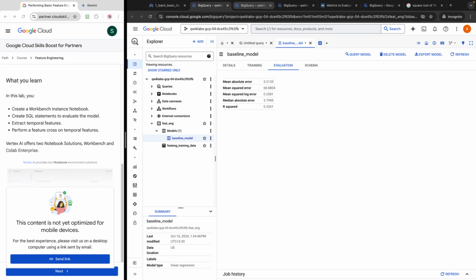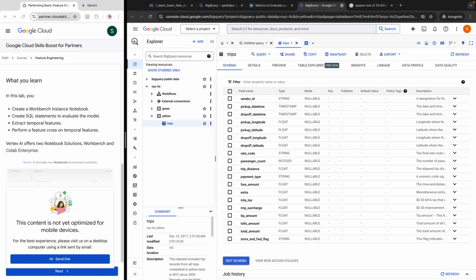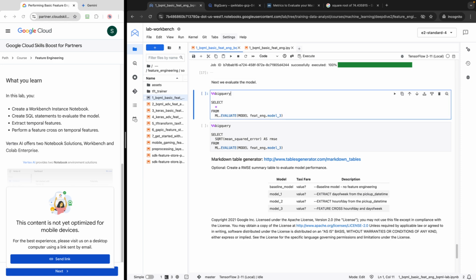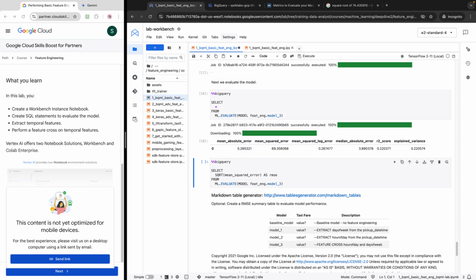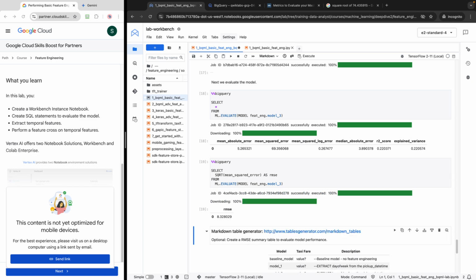Let's move on to the next step. Let me close this. Okay, now let's see the evaluation. This one we just saw, whichever is evaluated, it's going to put it in a graph, and also the RMSE, root mean squared error, is 8.3.